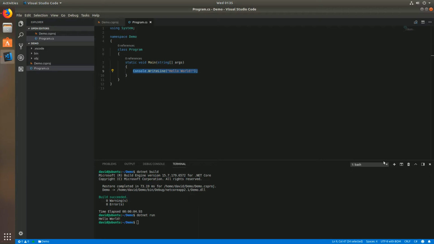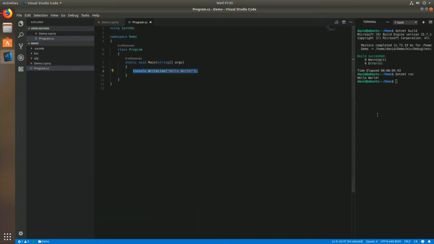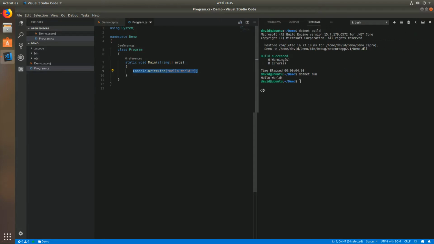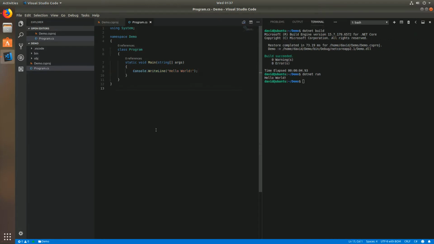Now I'm going to move this window over to the right hand side by clicking on this button. And this means we can see our code and our execution side by side. You don't have to do that. Okay, we're now going to change the signature of our main method to be async Task of int.